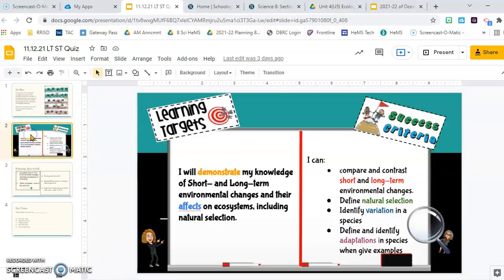So let's take a look at our do now. I'm going to demonstrate my knowledge of short-term and long-term environmental changes and their effects on the ecosystems, including natural selection. I can compare both short and long-term. I can define natural selection. I can identify variation in a species, and I can define and identify adaptations in species when given an example.